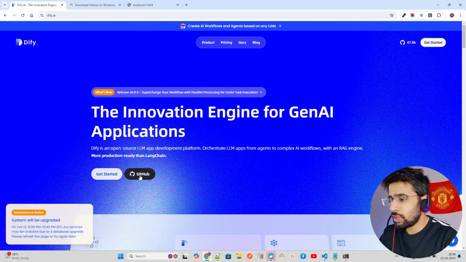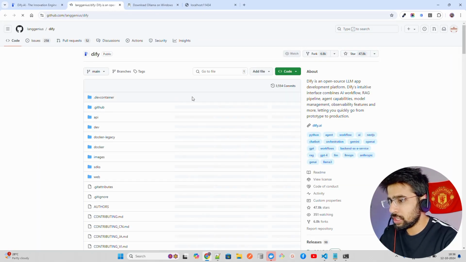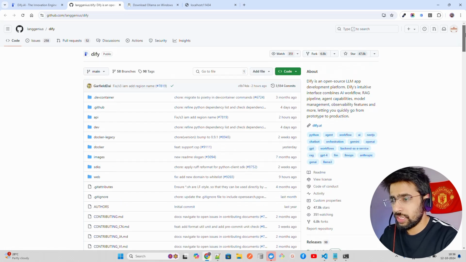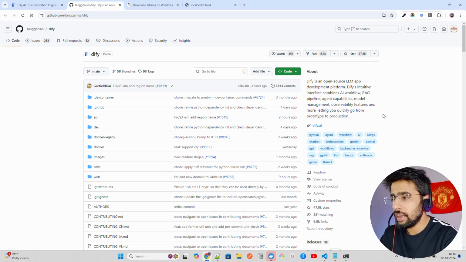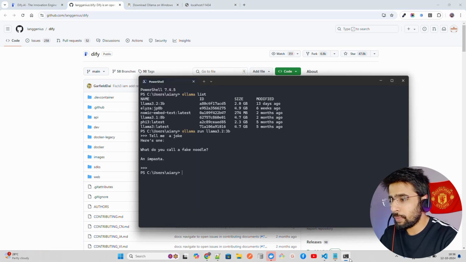You can see it over here. If you click on GitHub, it takes you to the GitHub page. Over here it says Dify is an open source LLM app development platform, an intuitive interface that you can use to build RAG pipelines, AI agent workflows, automation, and so on and so forth, right? Now, Dify, let me show you how you can bring it up here.